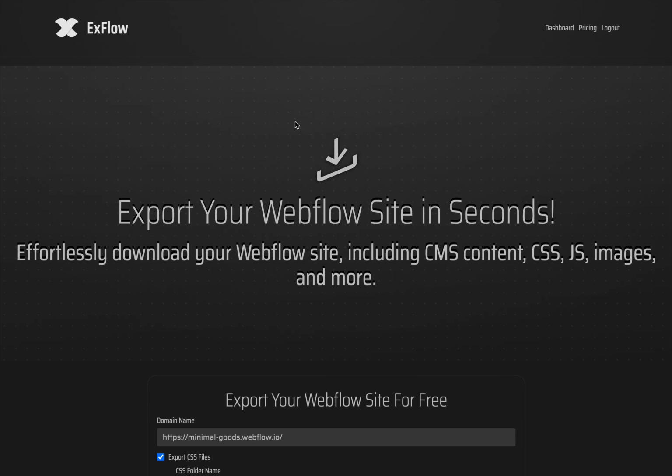Here's a quick tutorial on how to sync your Webflow site with a Git repository. This will allow you to back up your Webflow site, keep track of changes but also self-host it, and integrate it to your CI/CD pipeline. The tool we'll be using is called ExFlow.site. It allows you to fully export your Webflow site, including JavaScript, CSS, CMS content, media files, and so on.